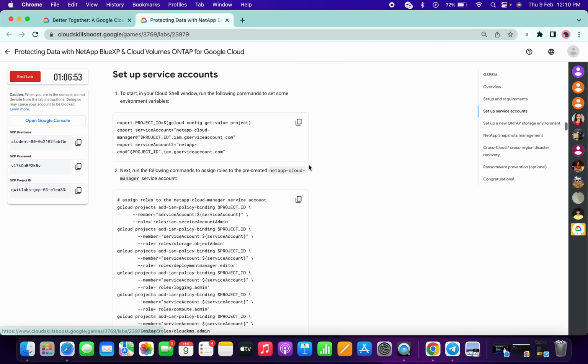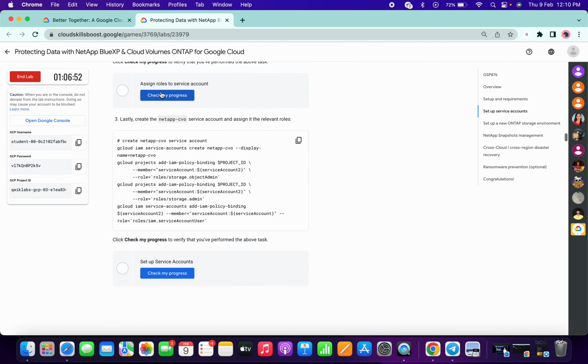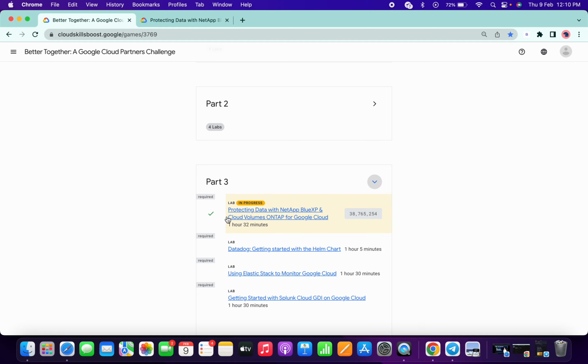Okay, so click on this and click on this, and if I come over here and refresh the page, in part 3 you can see I got a green tick.